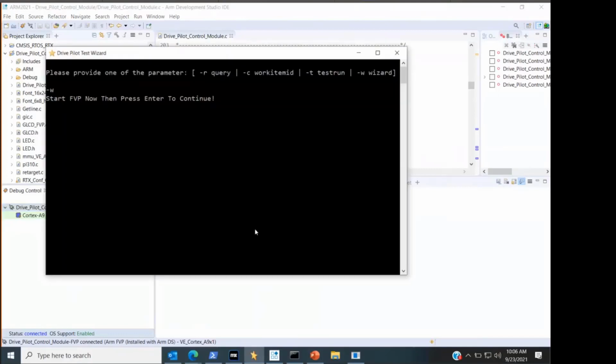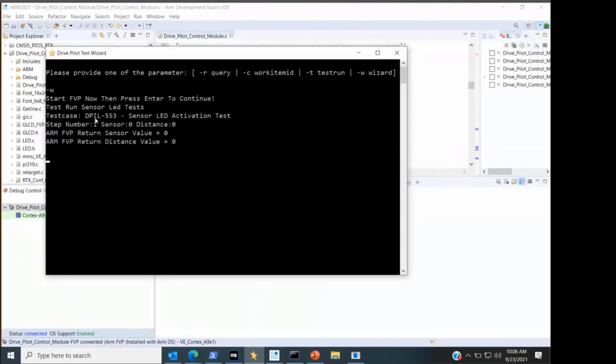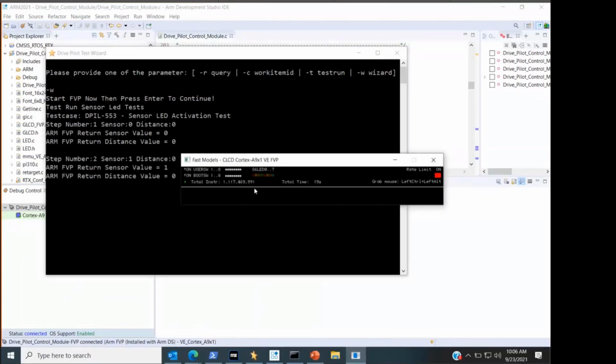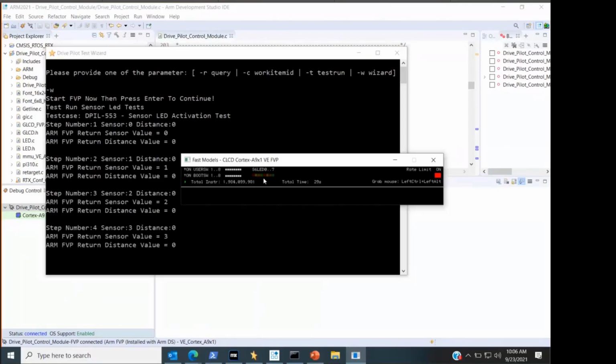And now I push enter, and it's going to go to Polarion, and it's pulling down the test case. It's part of a test run, but there's only one test case. And it's going to go through, and as you can see, it's tripping each GPIO pin, the relay triggers, and the LED lights up. So it's going sequentially through each test step. So it's step number 4 right now.